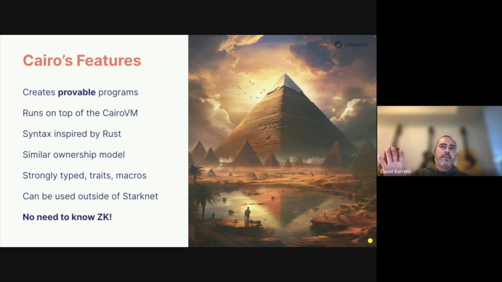The syntax of Cairo, at least of the modern version of the language, is heavily inspired by Rust. So if you know Rust, you will feel right at home with Cairo. It has a very similar ownership model. If you know how that works in Rust, it's similar in that regard. It's strongly typed. It uses traits and macros. So you will see there's no inheritance, like in the case of Solidity. It's based on traits.